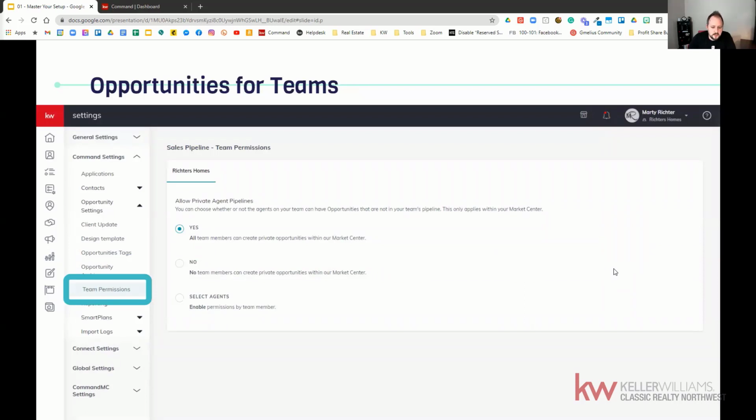And if you're a rainmaker on a team, there is an option in here for team permissions, where you can allow or disallow private sales pipelines. If you're looking at that option, let's have a conversation, reach out to me, and we'll talk about that and what that looks like.